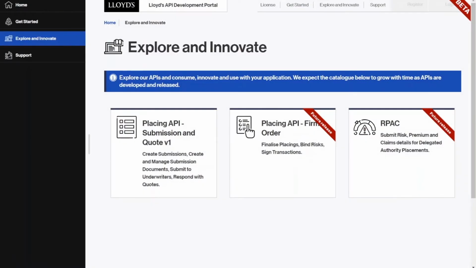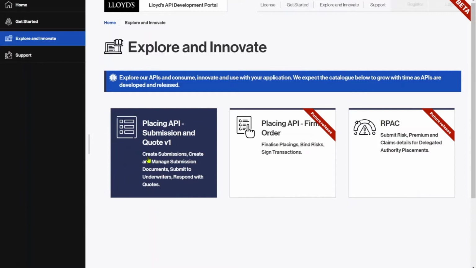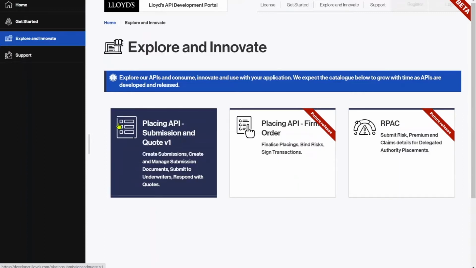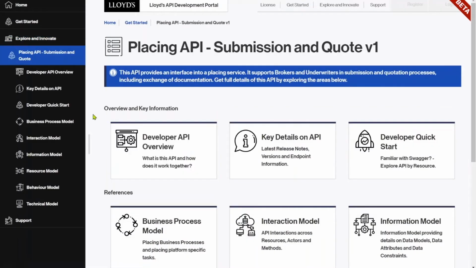The API catalogue can be found under the Explore and Innovate section in the Lloyd's Developer Portal. This catalogue will grow over time as more and more APIs are developed and released. And now let's click into the Placing API link, and here you will see the information has been split up into two key areas. At the top we have the overview and key information, and this is followed by references.